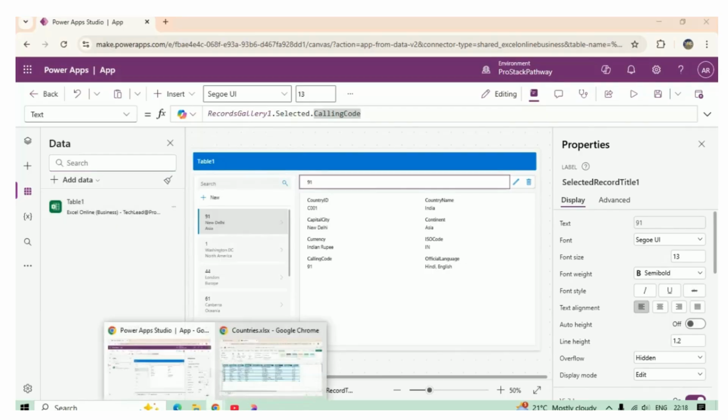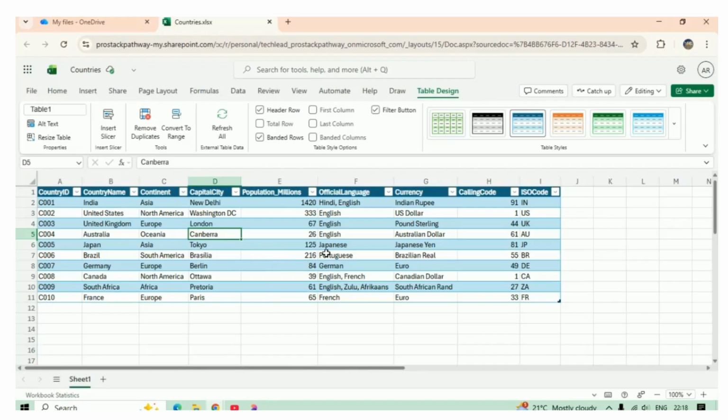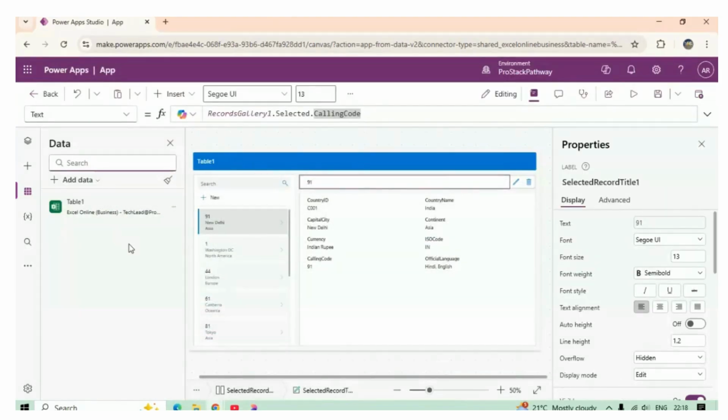So if I go ahead and show you that table 1, this is how my table looks like. This is my table 1. So if at all I want to re-add this data source into this Canvas app, how can I do that?